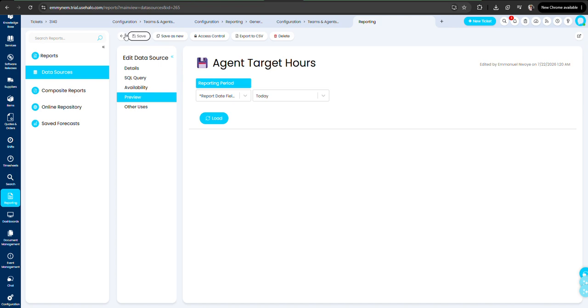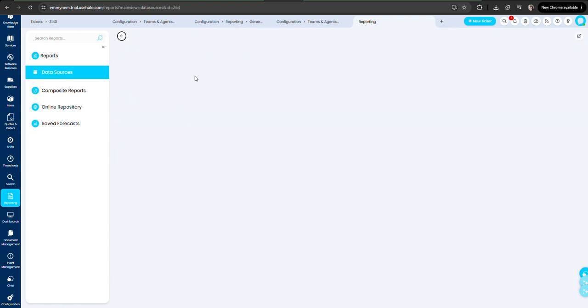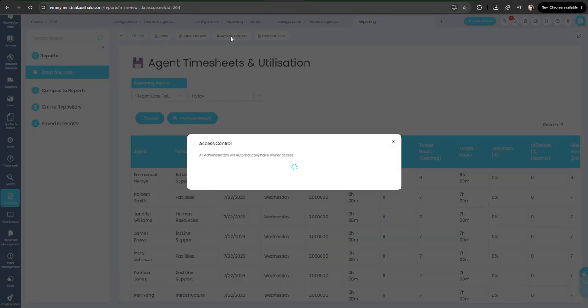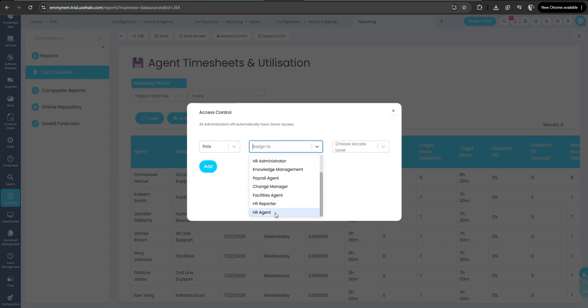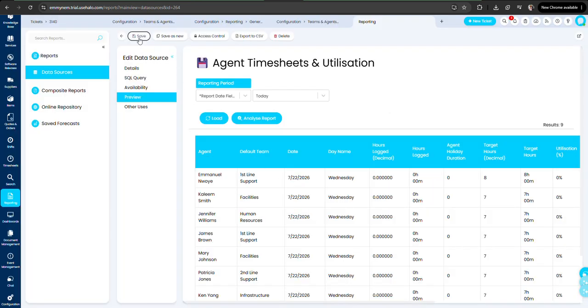Save. We go back, we'll go to the timesheets, we'll do another access control on it, the role, HR reporter, read and modify, save, and save.